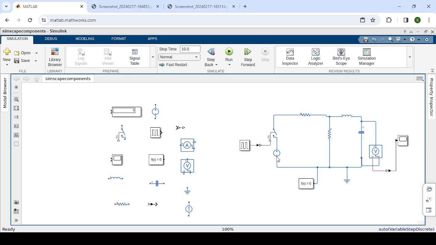So now the slightly more complicated part. So we're going to be using this pulse generator to control this. But before we do that, I also want to get another scope there so I can monitor the output from the pulse generator. So Ctrl C, paste it over here.